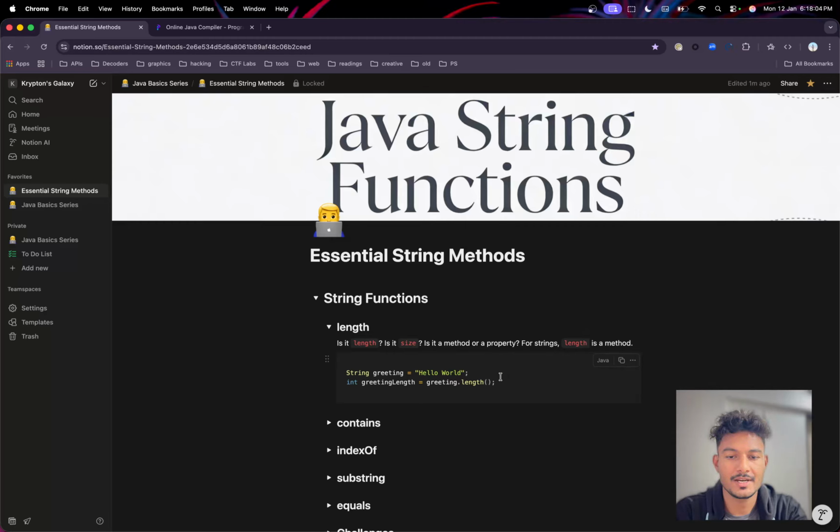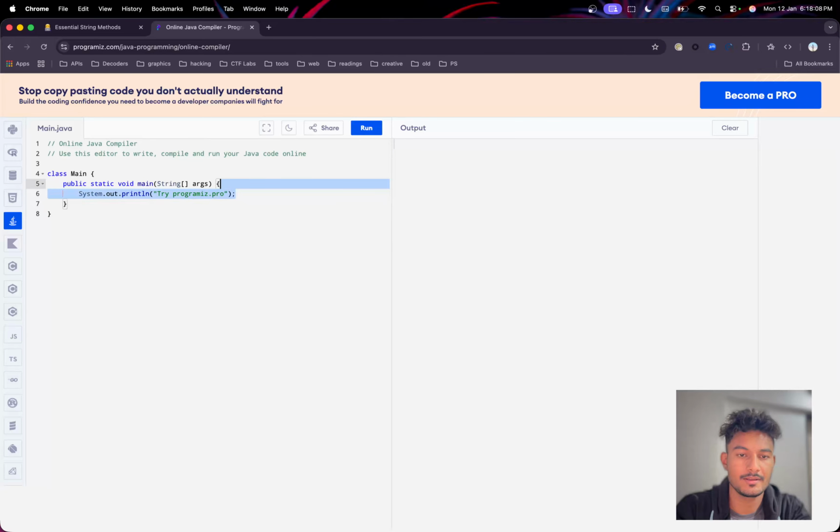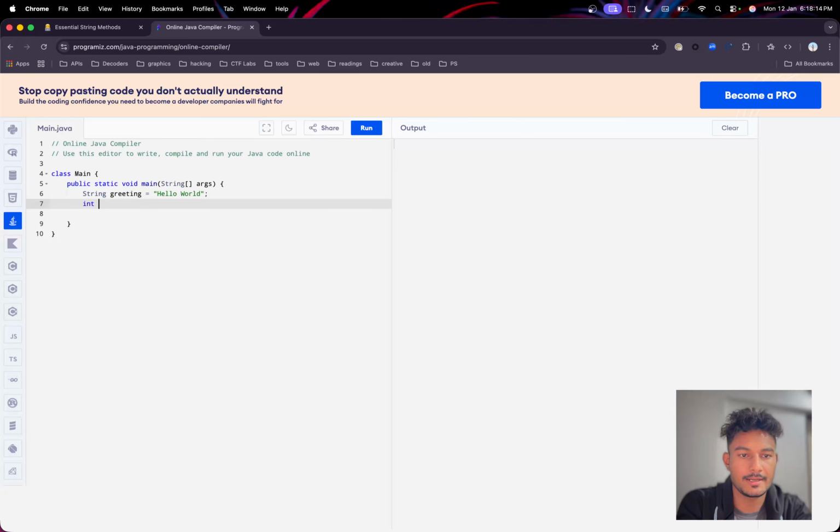So as a tradition, we'll start with the hello world. I'll just copy this here and I'll remove the existing code in this IDE. I've pasted it. Okay, so I'll take another variable, length, maybe, and let's find the length of this greeting. So as I mentioned, length is a method. So greeting.length, and we'll need to call it with parentheses. So this will return us the length of this greeting.